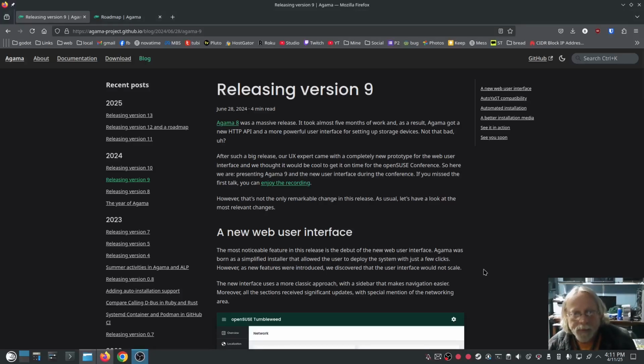What's up, guys? Roughly about 8 months ago, I did a video doing a review or first look, whatever you want to call it, of Agama, the new openSUSE installer. My overall impression was very positive. That was roughly release version 9, and a week or two ago we had release version 13. So I think it's time we look at it again.